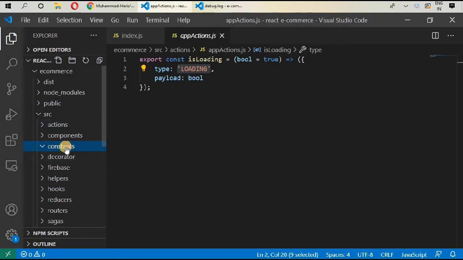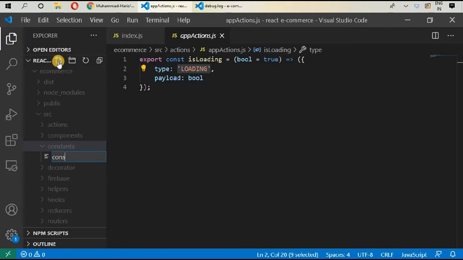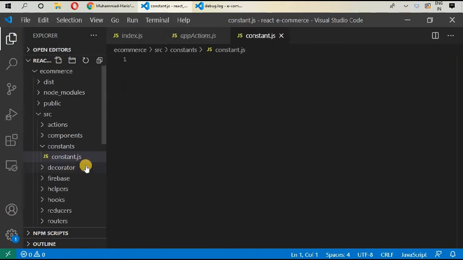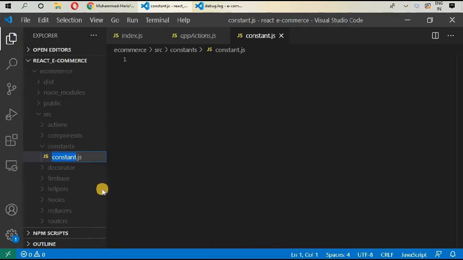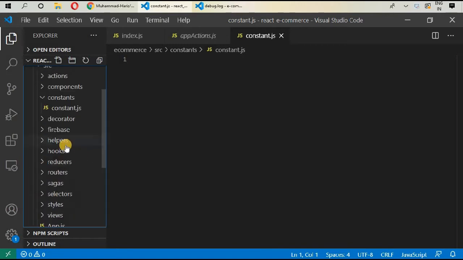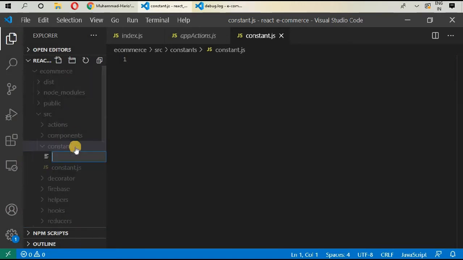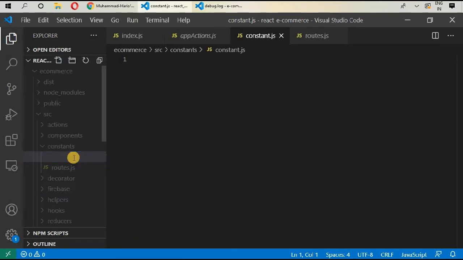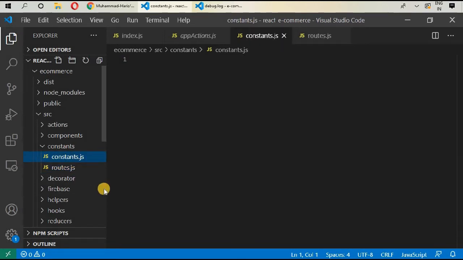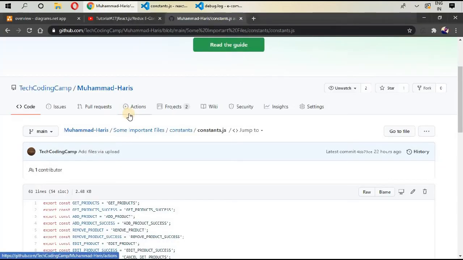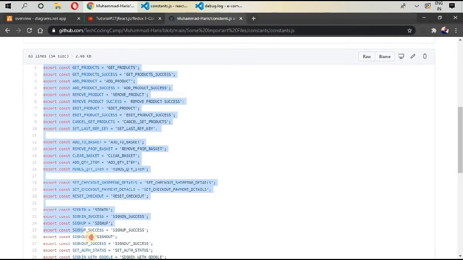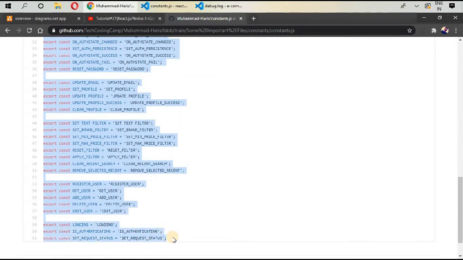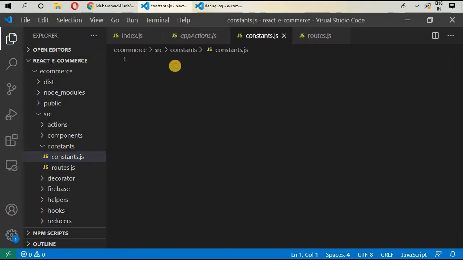Inside constants, add a new file and name it constants.js. And by the way, name the folder constants. Again inside the constants folder, create a new file and name it routes.js. Now we have two files inside the constants folder, constants.js and routes.js. Inside constants.js, go to the repo and copy all of those constants, and paste them inside your constants file.